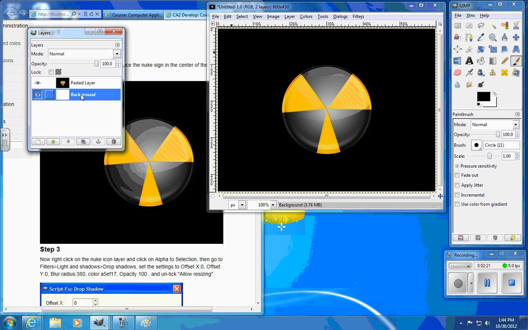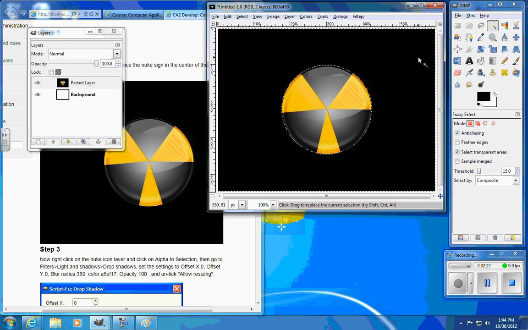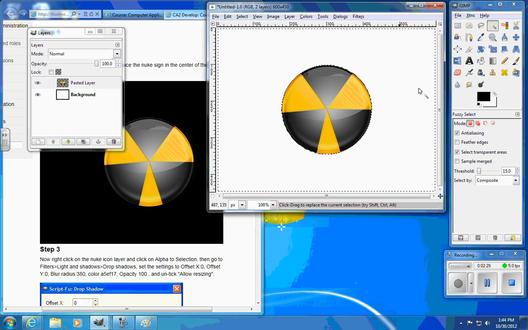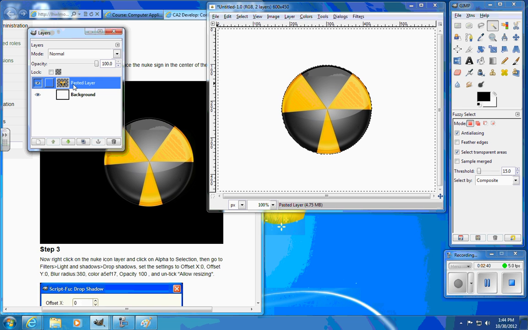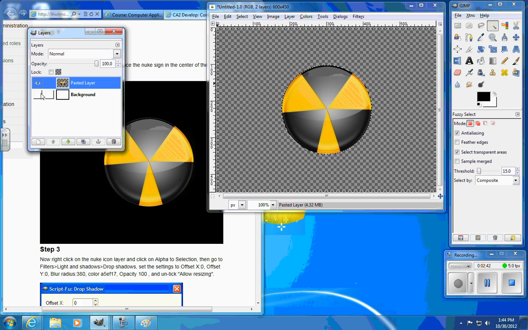I want my background to be black, and I want just the nuke symbol on this pasted layer. So what I'm going to do is cut out the black. And what I did is I selected the wand, and I selected the area around the nuke symbol. The wand kind of selects all of that, and then it allows me to delete it. And that's what I did. Now I have just the nuke symbol.